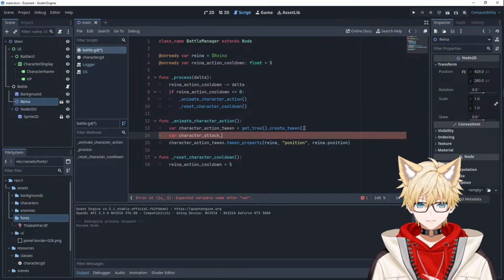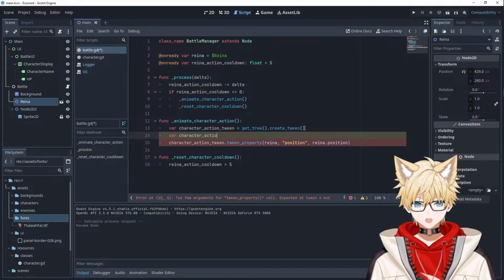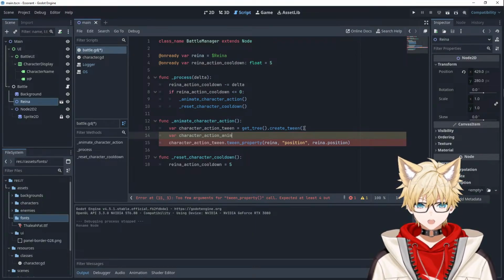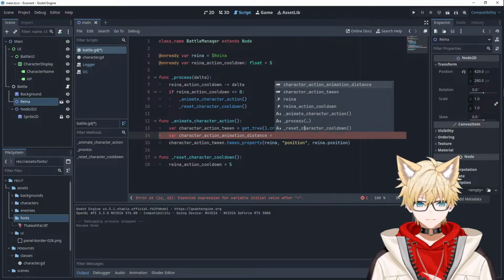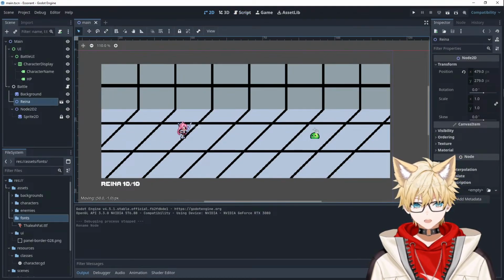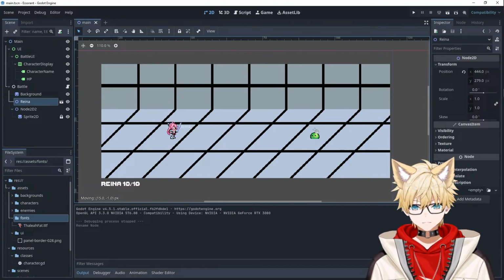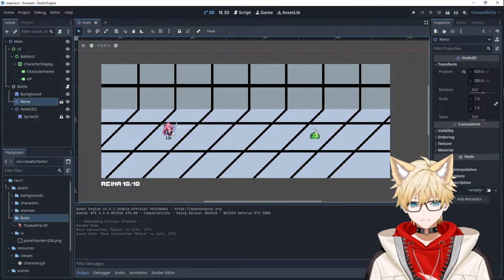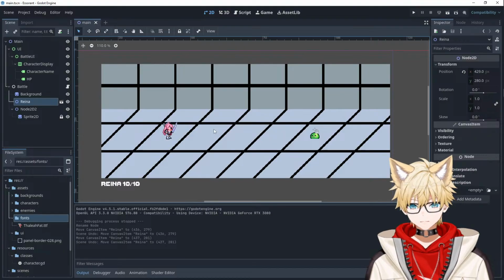Character action animation distance. Let's see what we want that to look like. So if you're here, I would want you to go to here, which is about 50 pixels. I want you to go like pew, about 50 pixels. Yeah.